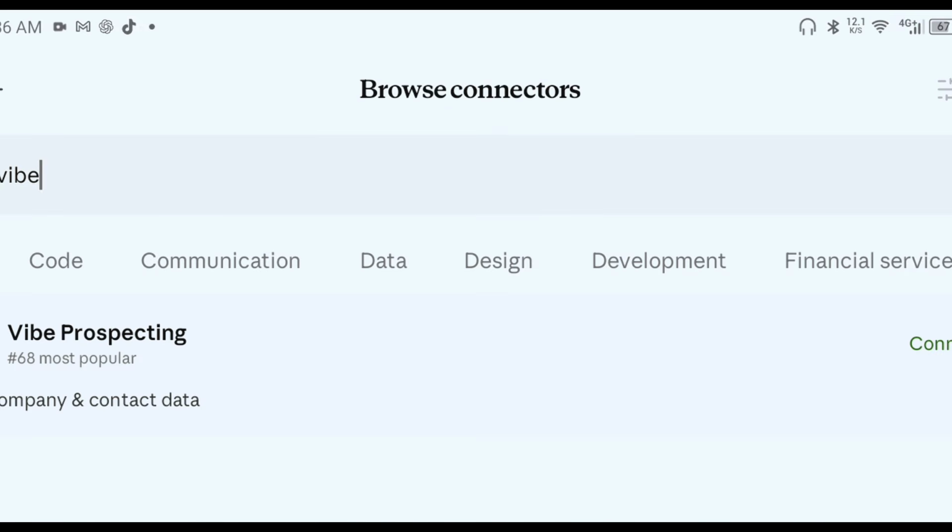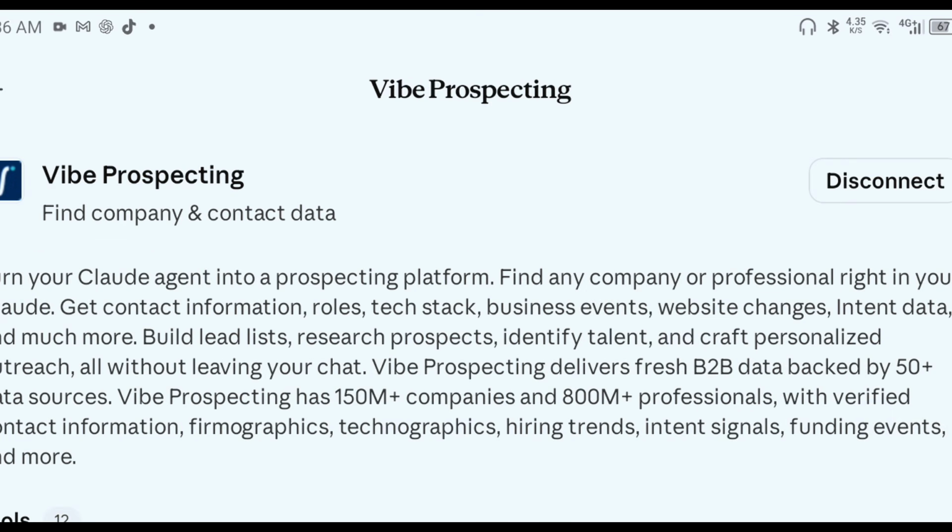So now we are here. It's connected now. So since it is connected, let me talk to you a bit about what this does. This is what it says: Turn your Claude agent into a prospecting platform. Find any company or professional right in your Claude. Get their contact information, their roles, their tech stack, their business events, their website changes, their intent data, and much more. Build lead lists, research prospects, identify talent, craft personalized outreach. Vibe Prospecting delivers fresh business-to-business data backed by 50 plus data sources.